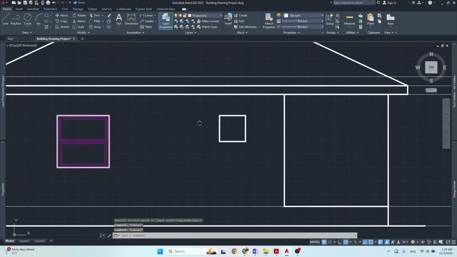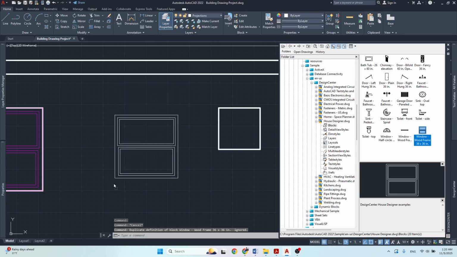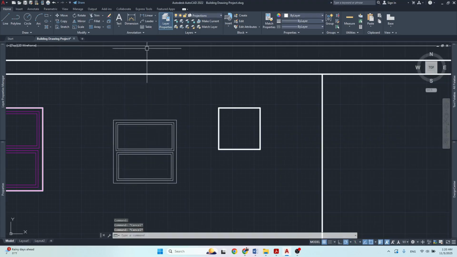Alright, so all we need to do is the same thing for this space. Measure this space. This space is 600 by 600. So you're going to bring in a window, switch it to the openings layer.